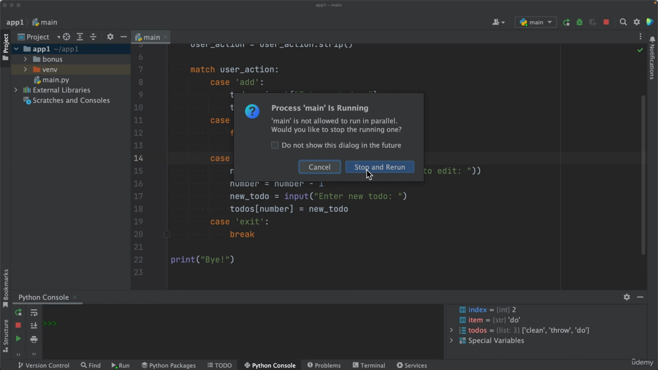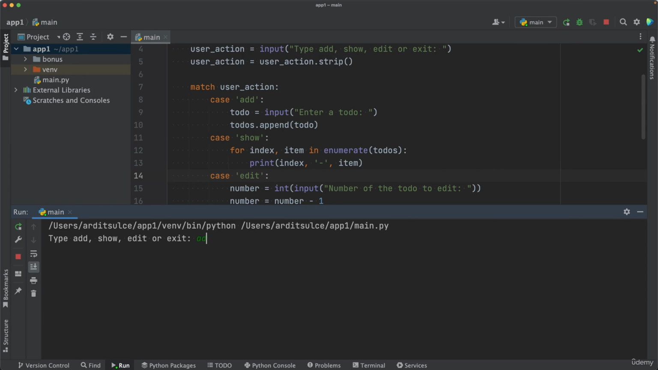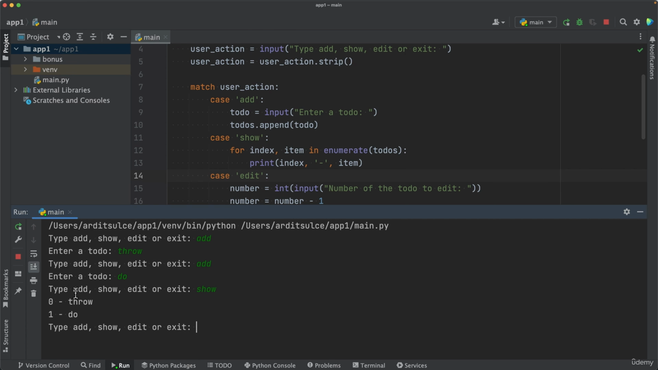So run, stop and rerun, add throw, add do, show. Yeah, that's what we get. So it's looking better. Not ideal though. I would prefer not to have these spaces, or at least the space between the dash and throw.